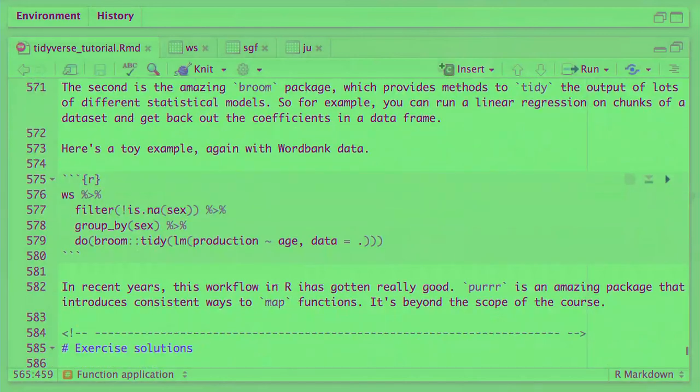So it turns out there are ways to do this within the tidyverse as well. They require verbs beyond summarize. So I'll show you a toy example, again, with these word bank data from words and sentences. So again, we're going to filter by sex, so that's exactly the code you wrote. Then we're going to group by sex. And then what we're going to do is we're going to fit a linear model of production by age.